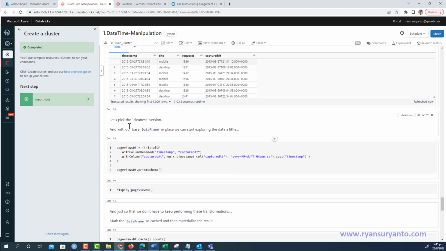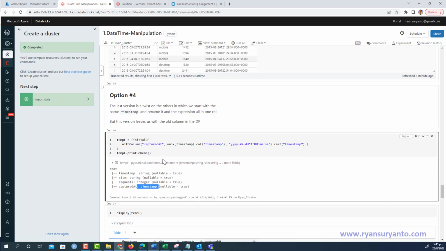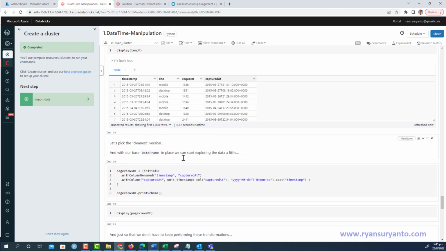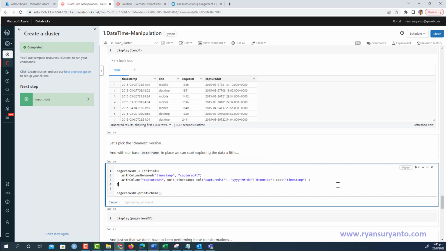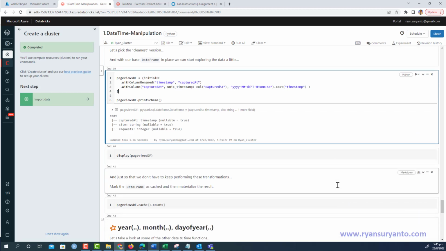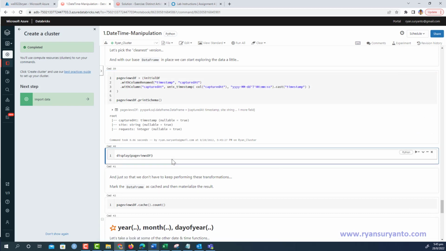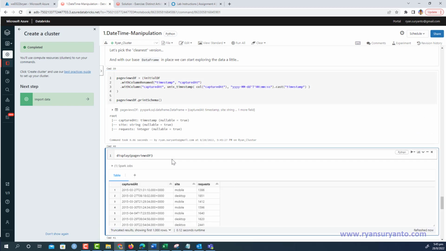Let's pick the cleanest version, and with our base data frame in place, we can start exploring the data a little. I think this one is the best. It is very clean, neat, and short code. So we create the page view from the initial data frame with the column rename timestamp. Nice.